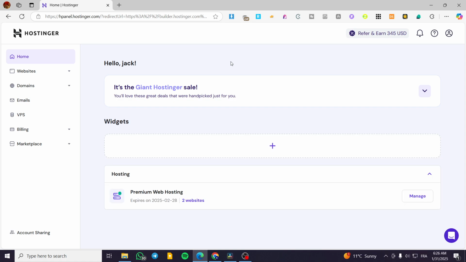How to hide a page from the navigation menu in Hostinger Website Builder.